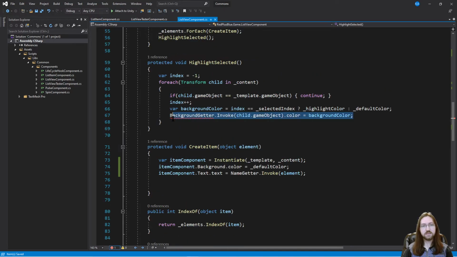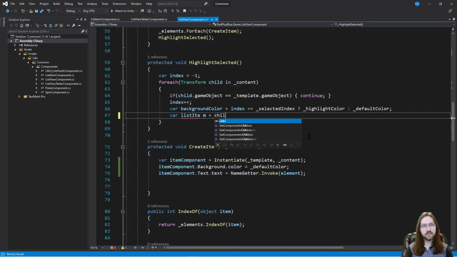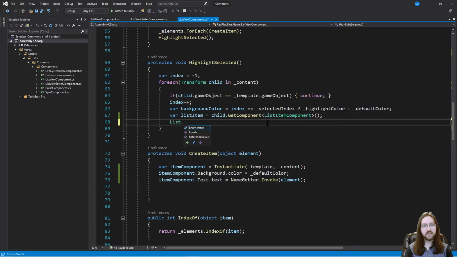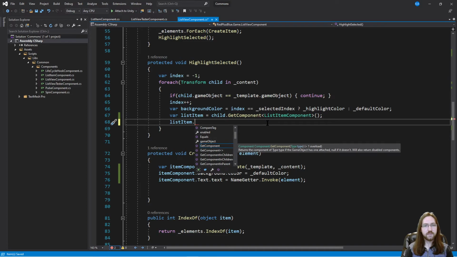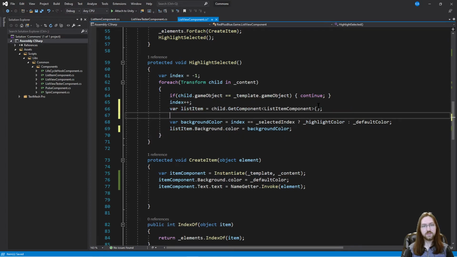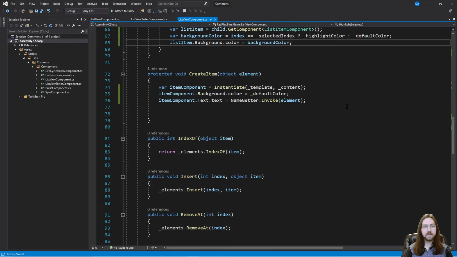This is the background getter, so we just need to say that the... interesting. So that invokes it on that child. So actually we need to say that the list item is equal to the child dot get component. This is the list item. And that has space in it, which we don't need. Then in highlight selected, say the list item.background.color is equal to the background color, whatever that might be. Let's put this up here. Okay.